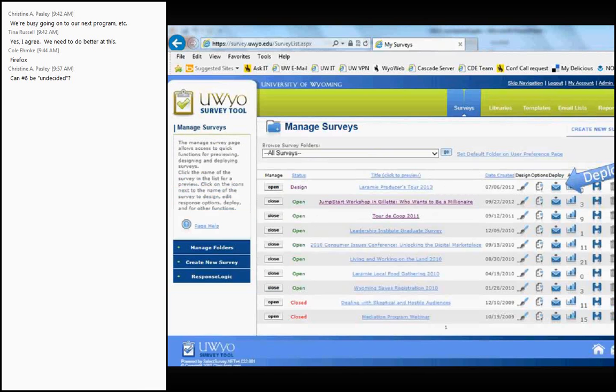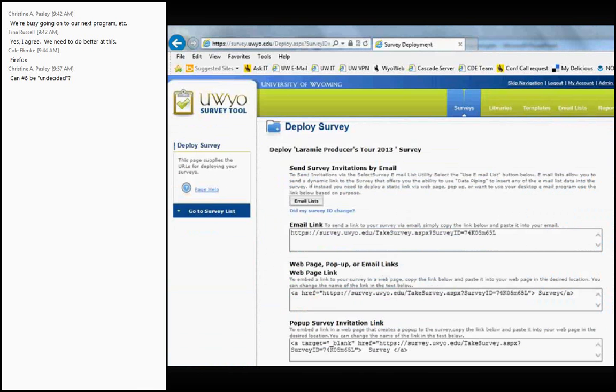Let's go back to the main tab. So we've been through the design, we've been through options. Let's go down to deploy. Deploy essentially is the information that you need to distribute the survey. The one that's probably most useful is the first one, which is the email link. So you copy this URL, paste it into the email that you'll send to participants, and then they can follow it.